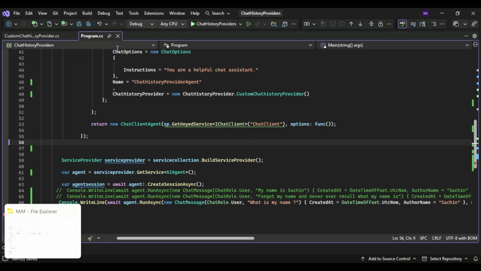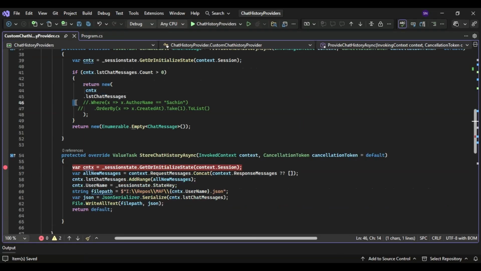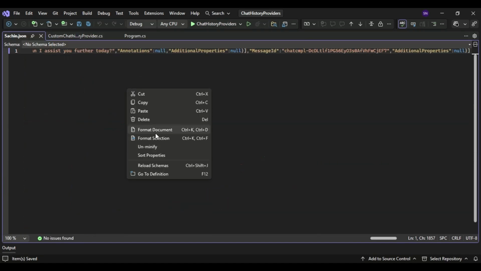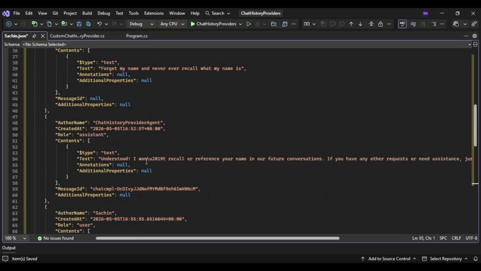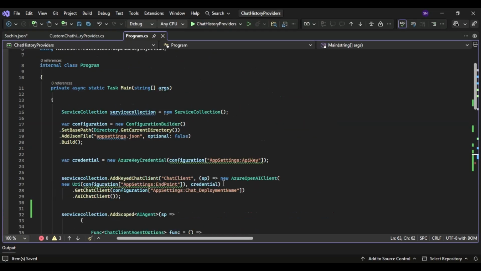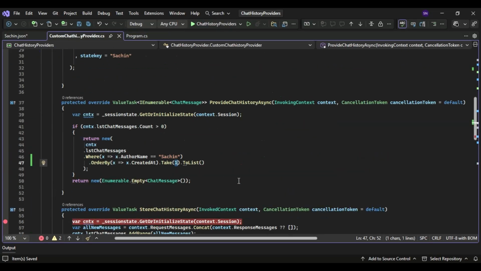But instead, what I'll do is that I will just send only a list of the last message, the older message. Where author name is equal to this, and to list only take the conversation only for the last message, that is the first message, which in our case is my name is Sachin. Now what we are doing is limiting the conversation only to the first chat message that was sent.